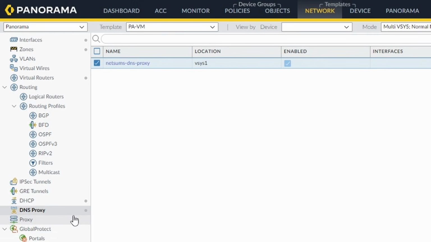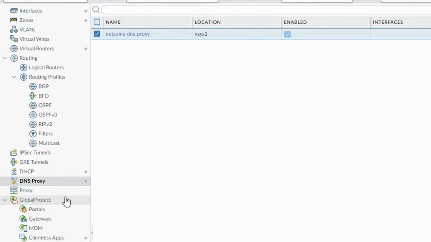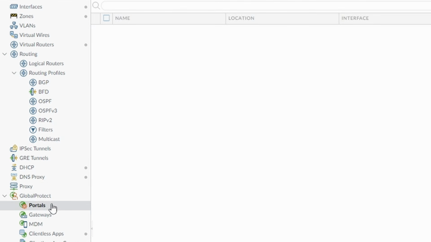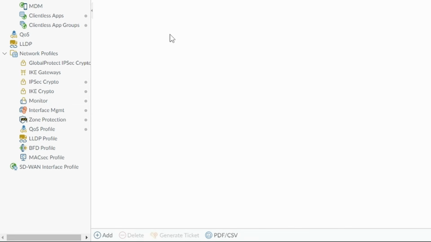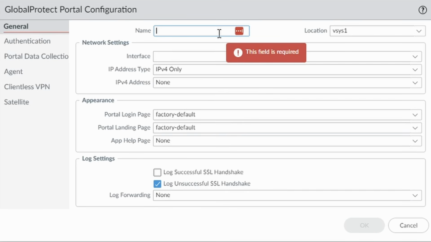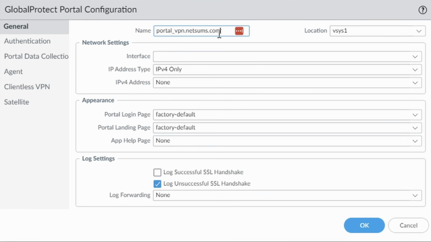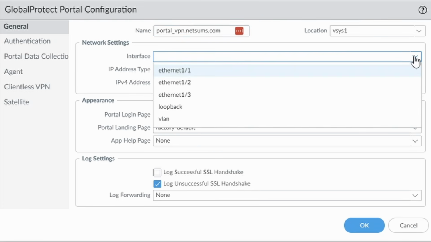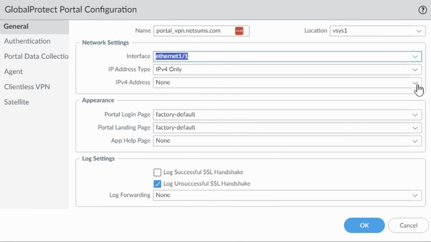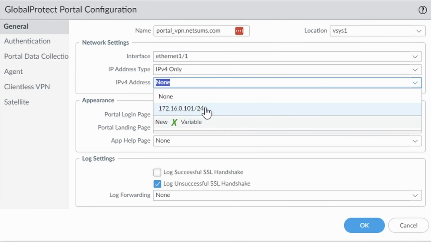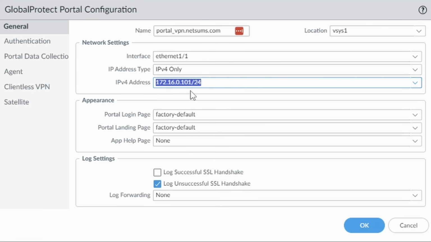There. Now we're going to go to the portal. So under GlobalProtect, portals, click there. And we're going to add a new portal. So go to Add. Name, I'm going to call this portal, and now the URL that this portal is supposed to be reached, in my case, vpn.netsums.com. The interface is going to be my outside interface, Ethernet 1.1. This interface has a private IP address, but don't worry, I have a NAT router that allows the connection from the internet to my portal.